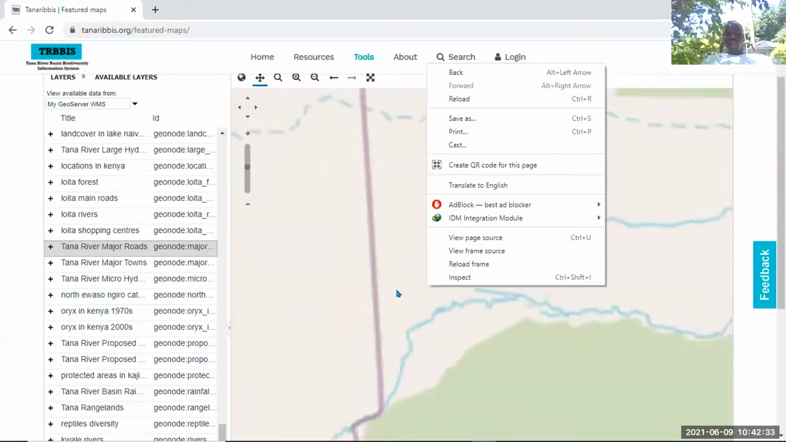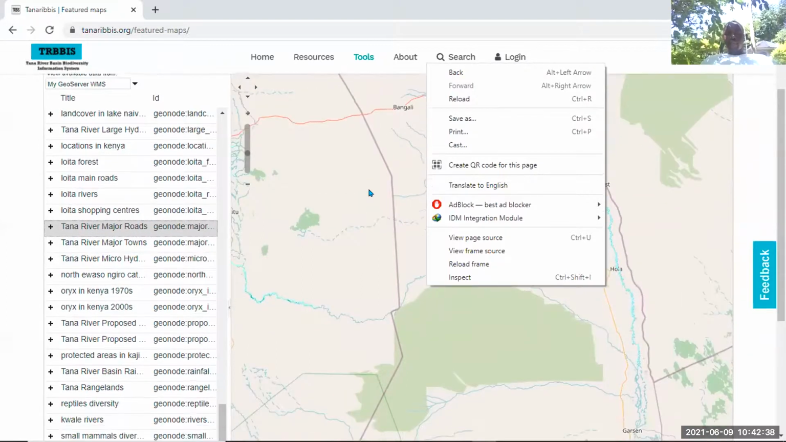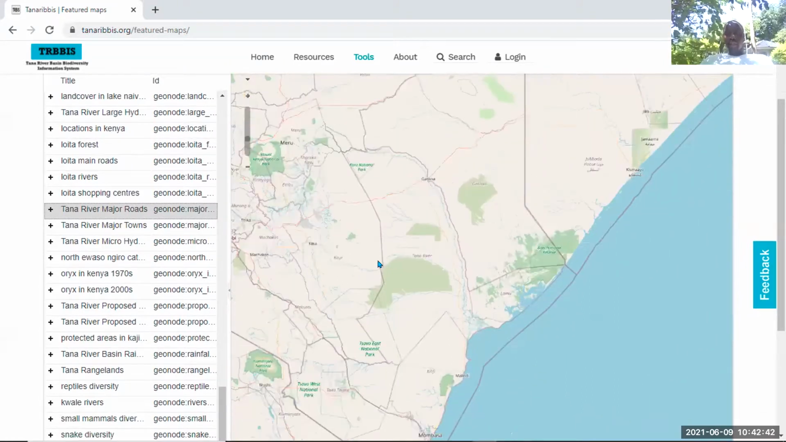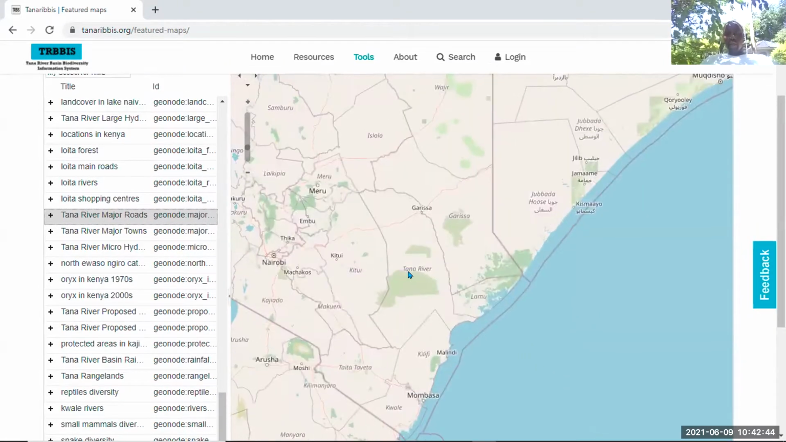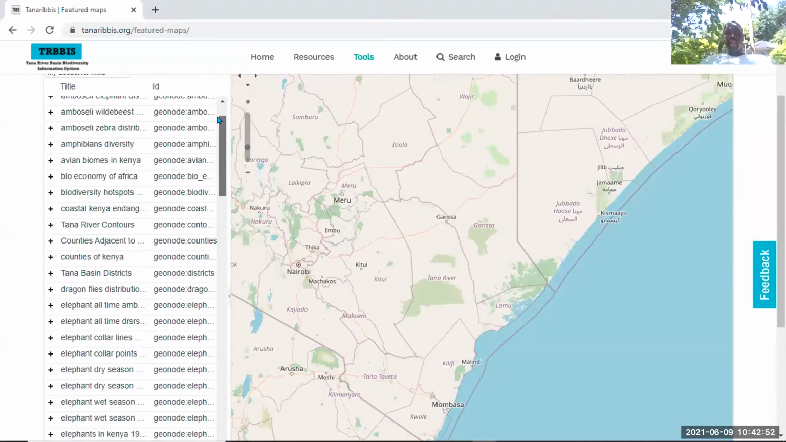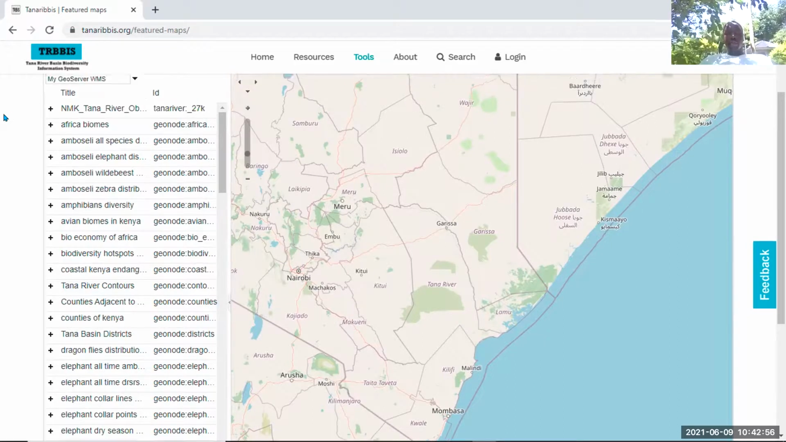So the GeoNode really would be an instance which allows a bit of mapping, which would improve on visualization depending on what a user is working on. And of course, once you have your custom map, you can as well download it and use it in your reports or whatever it is you're working on.